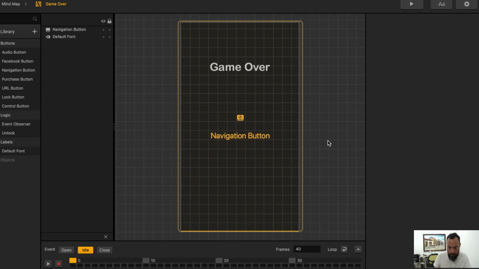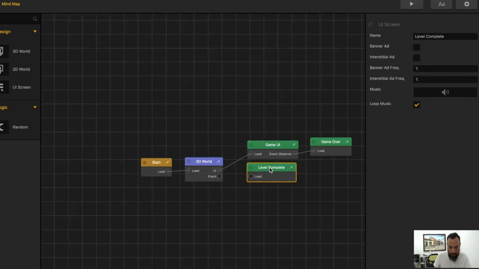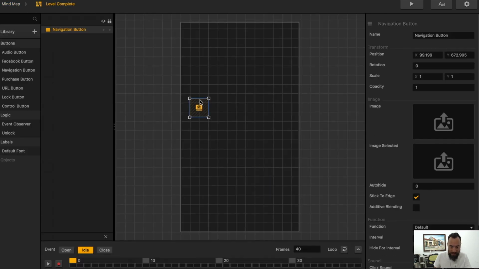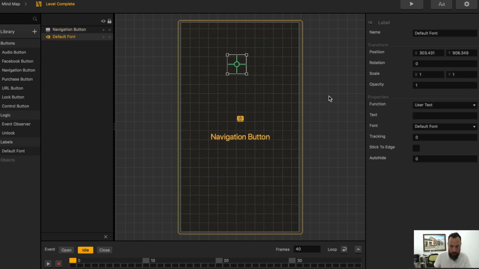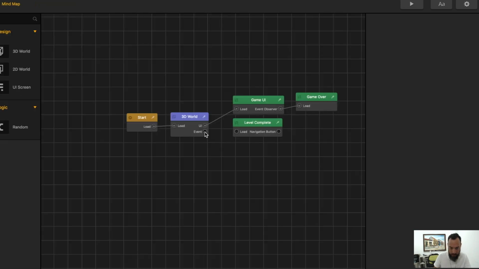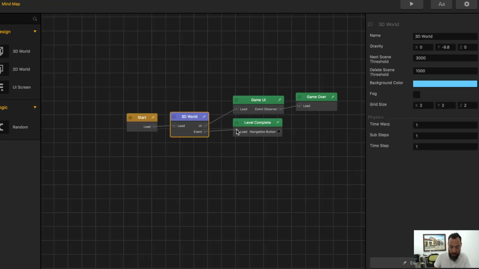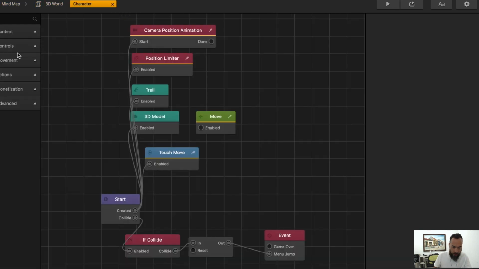And then we can also do something pretty similar for level complete as well. Add a navigation button. Here the navigation button is set to default. Grab a label, and we put level complete. And then we can attach the event UI to the level complete. Let's go to that event observer and write down level complete.